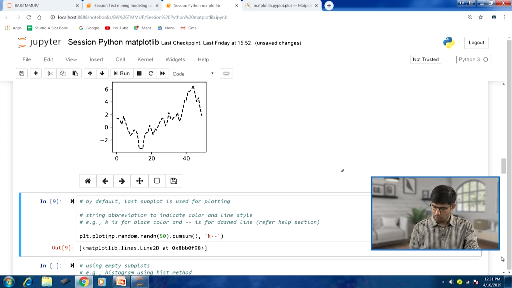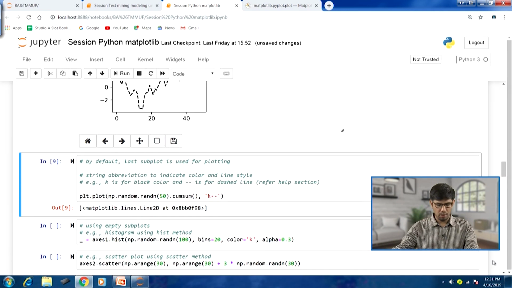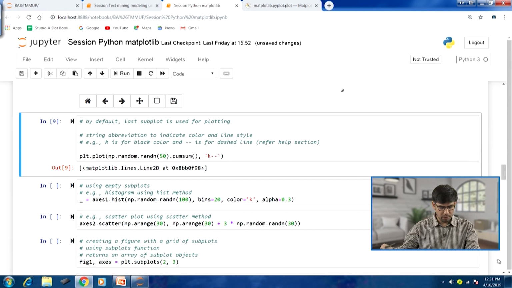So, these are a few of the features that we are going to cover under this topic, matplotlib. Now, let us take a few more examples, using the empty subplots, for example, a histogram using the hist method. We still have a few other subplots in the fig object that we have created. This time we are going to call axis 1, the first subplot at index 1. We will generate a histogram using the hist method here.